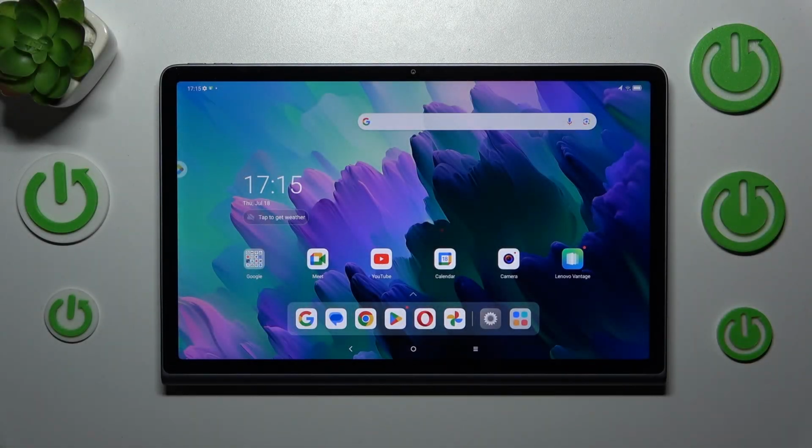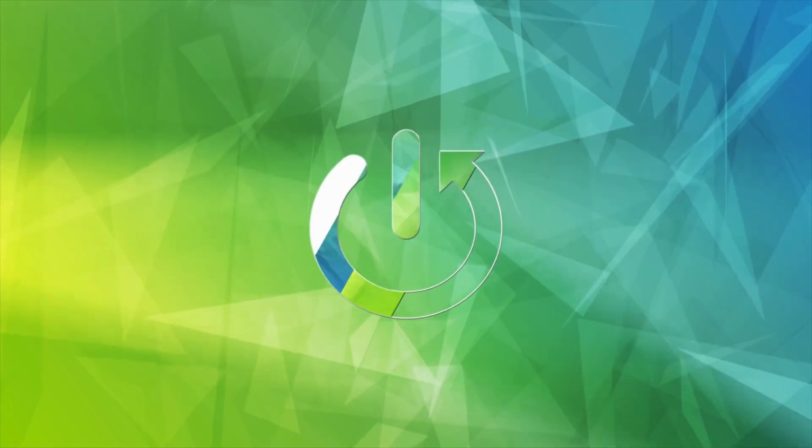Hi everyone, in front of me I've got a Lenovo Tab Plus 11.5, and let me share with you how to change the screen timeout on this device.